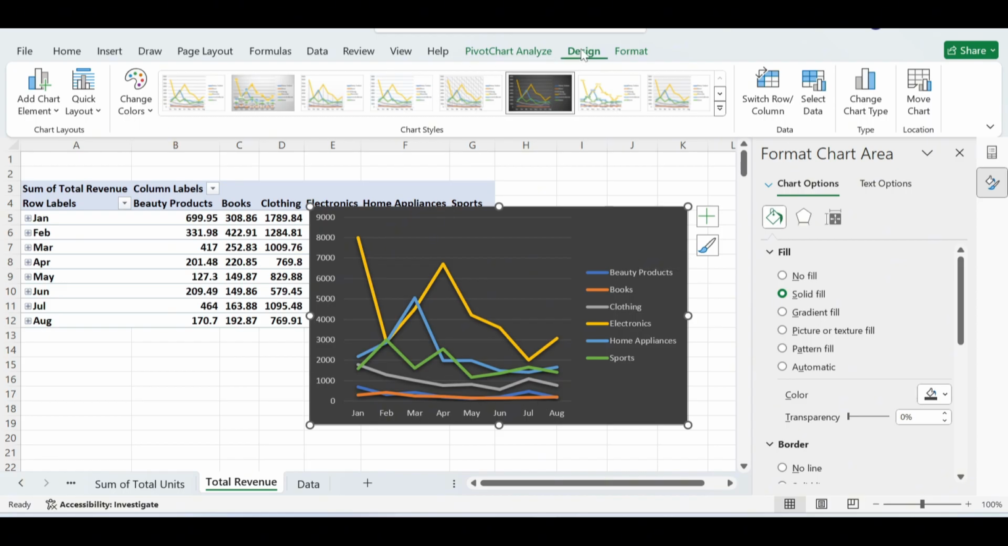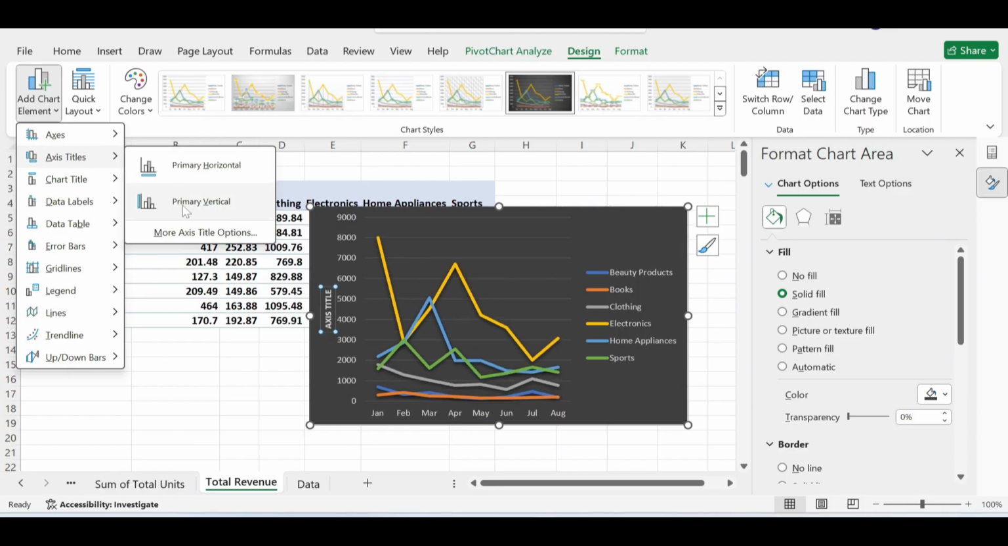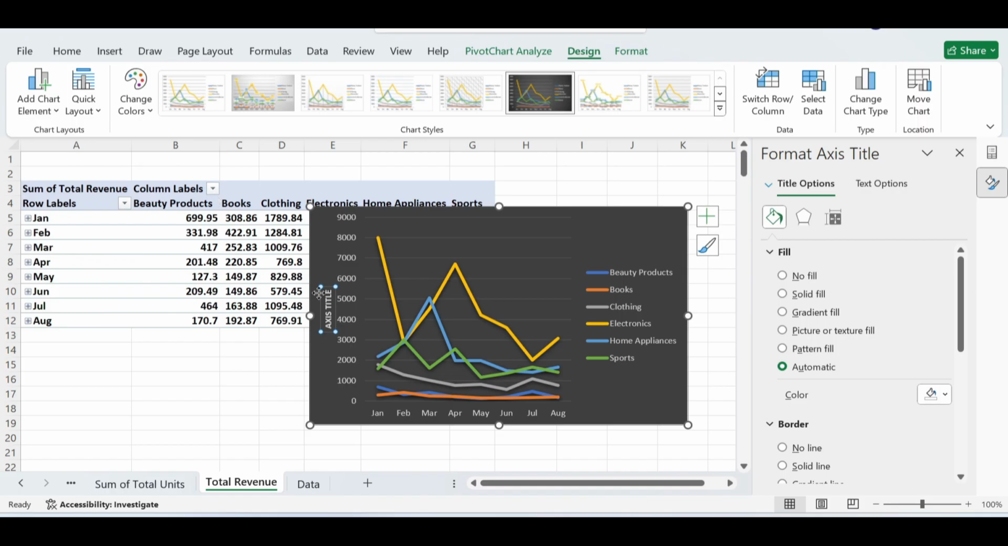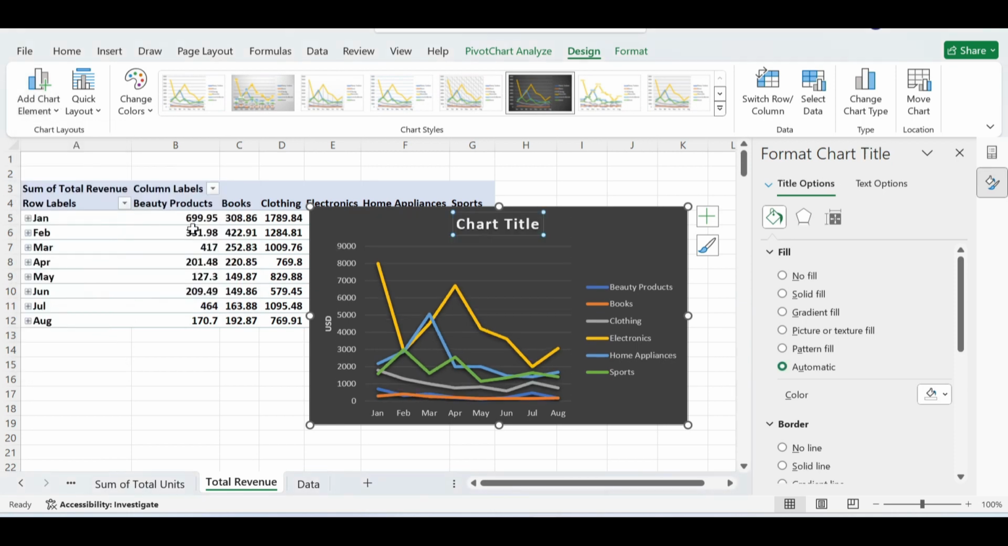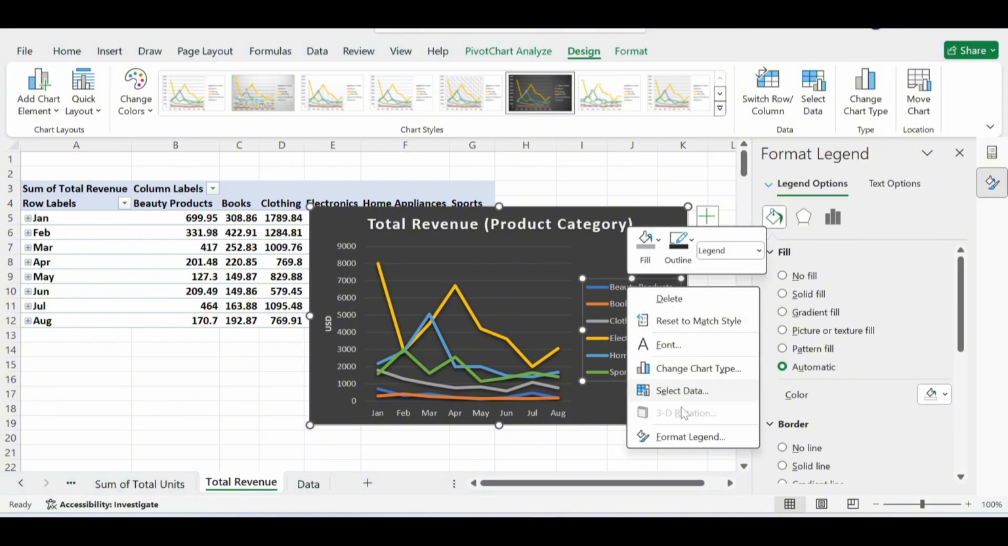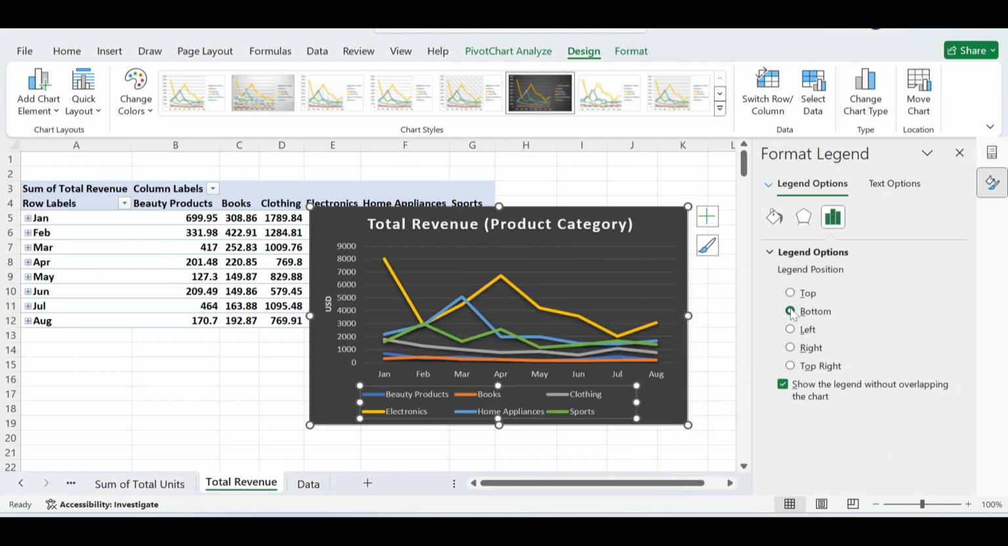Next thing we need to do is to format the axis of the chart here. You come to Design, Add Chart Element, Axis Titles, Primary Vertical. We're going to change that to USD. Add chart title above chart, and that's Total Revenue by Product Category. We take the legend to the bottom, Format Legend, Bottom. That is what we've got.